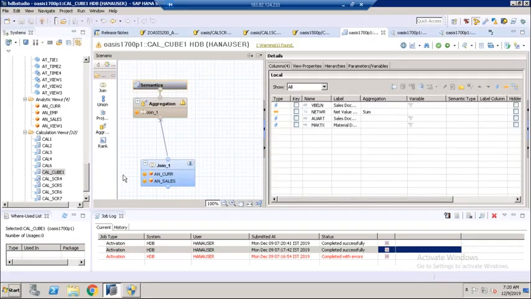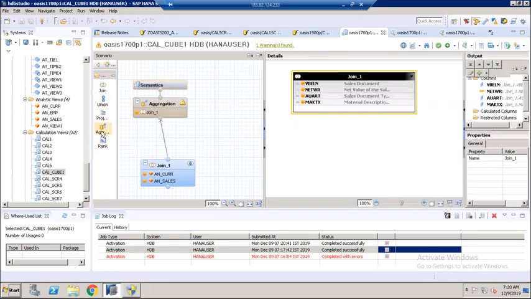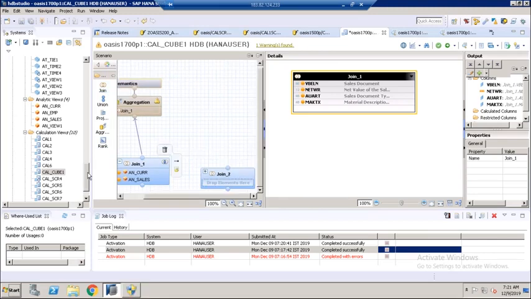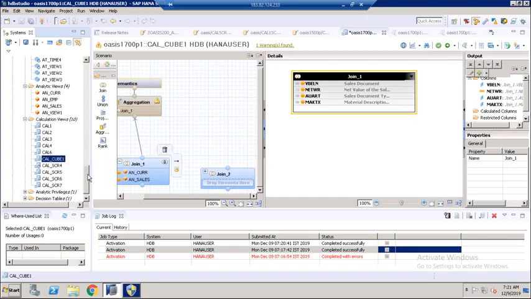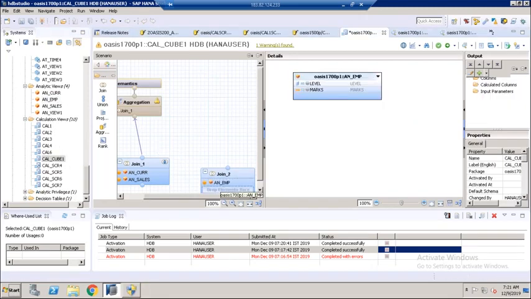Okay, so now we need to understand what is the difference between this default aggregation and disaggregation. And after that, we need to understand rank also. And before that, we need to understand also calculation view with the data category cube with star join checkbox. And before that, let me use another join. We are just using some other one.